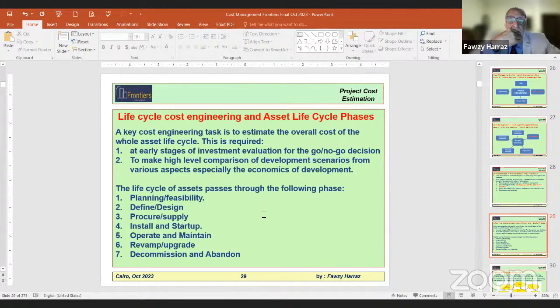Cost engineering function is run over the life cycle of the asset. Life cycle phases you can see here: planning and feasibility. The planning and feasibility mainly is on the owner side. By the way, I'm guessing that most of us in this lecture are coming from the contracting side, but as a whole business, some phases are beyond the contractor's vision at all. The planning and feasibility is done inside the owners.